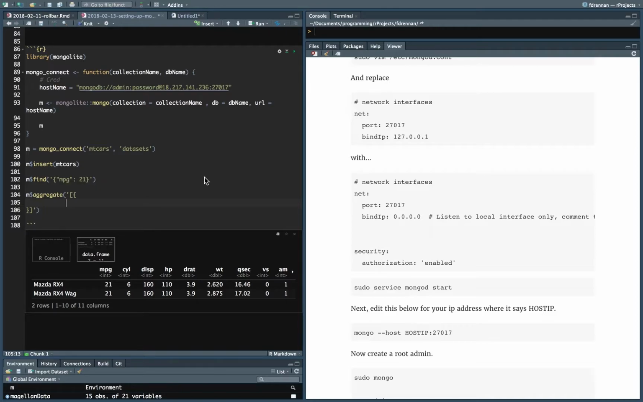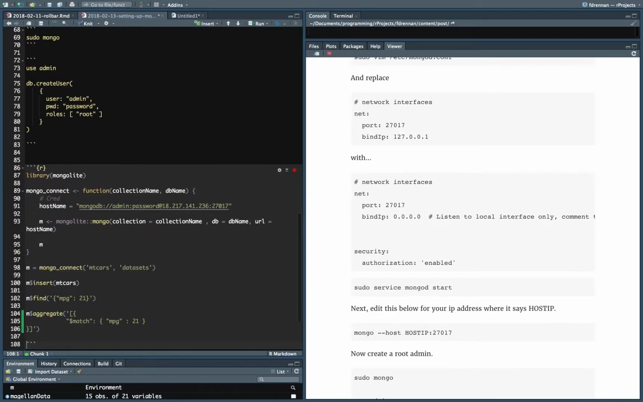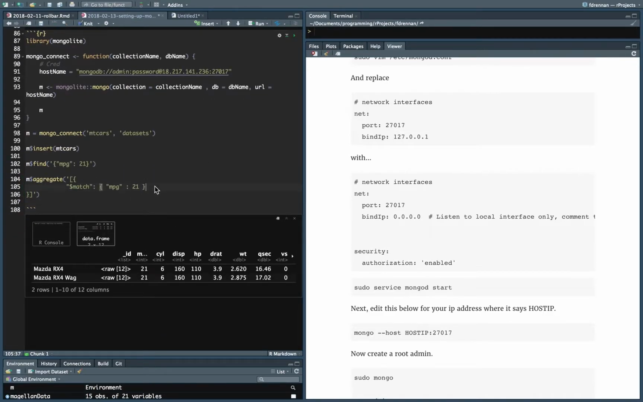So, this would be match. The tutorial's basically done, so don't let me waste your time by trying to figure this out here. And then we can try weight. Okay, still doing it. MPG 21. Let's see if that works. Okay, MPG greater than 21.